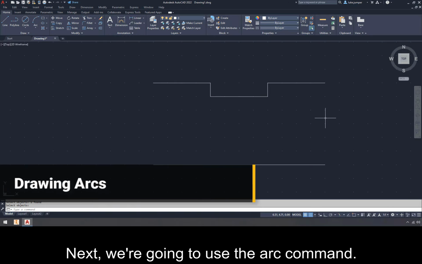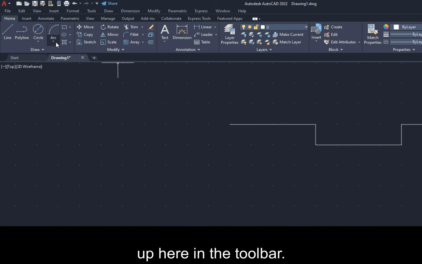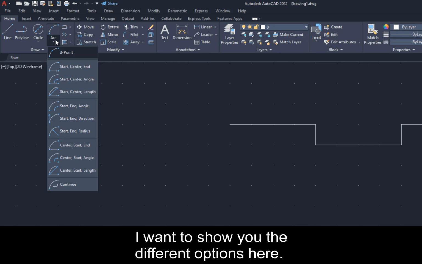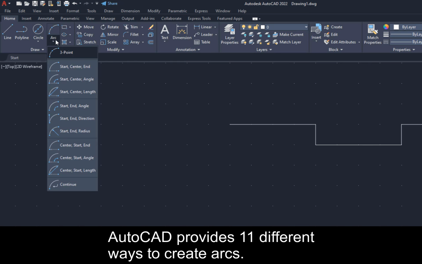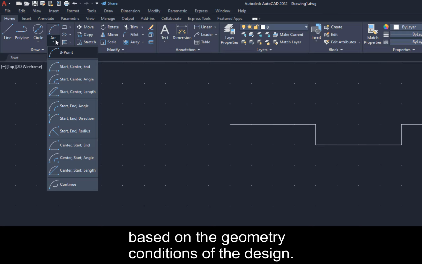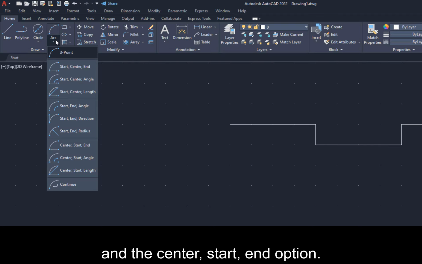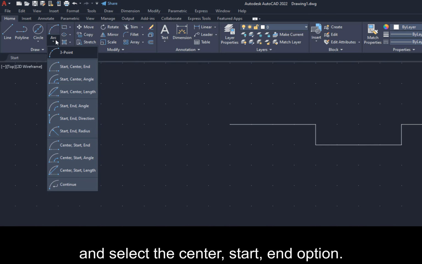Next, we're going to use the arc command. To do that, click on the down arrow of the arc command up here in the toolbar. I want to show you the different options here. AutoCAD provides 11 different ways to create arcs. The different options are used based on the geometry conditions of the design. The more commonly used options are the 3 points option and the center start end option. We're going to go ahead and select the center start end option.